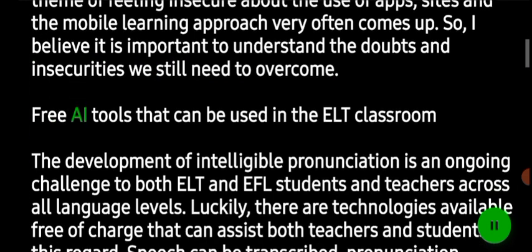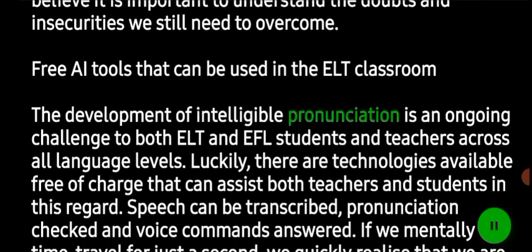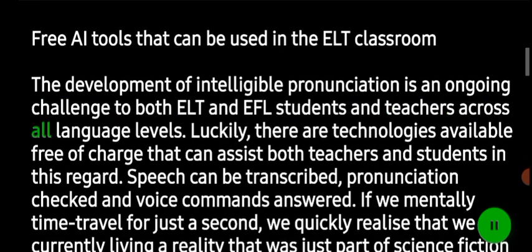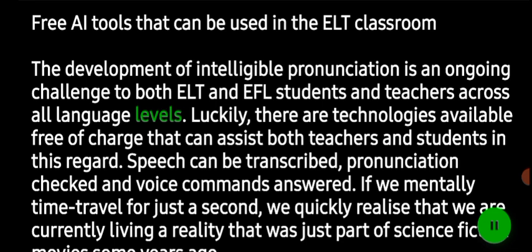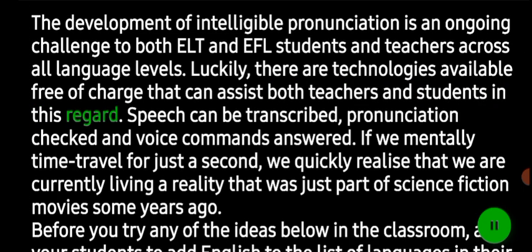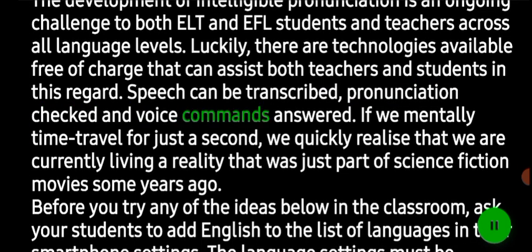Free AI tools that can be used in the ELT classroom. The development of intelligible pronunciation is an ongoing challenge to both ELT and EFL students and teachers across all language levels. Luckily, there are technologies available free of charge that can assist both teachers and students in this regard. Speech can be transcribed, pronunciation checked and voice commands answered.